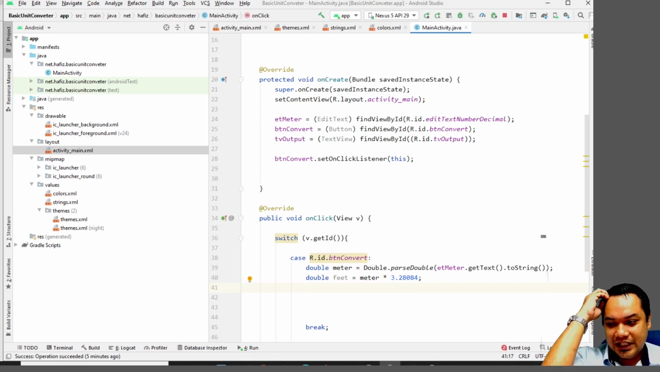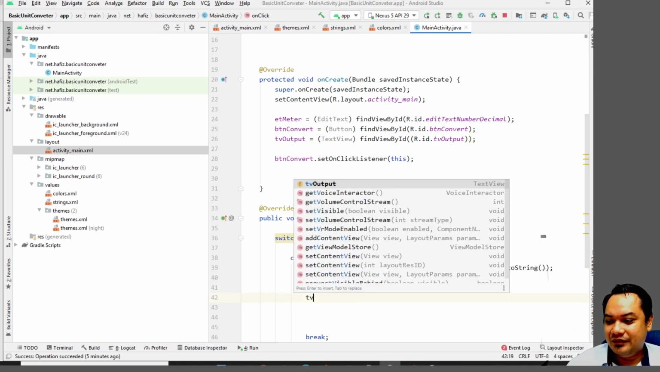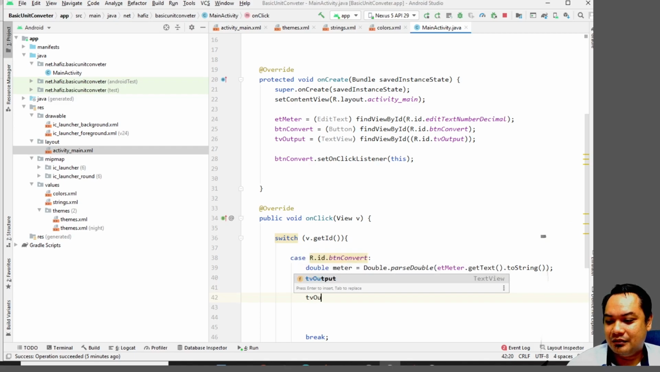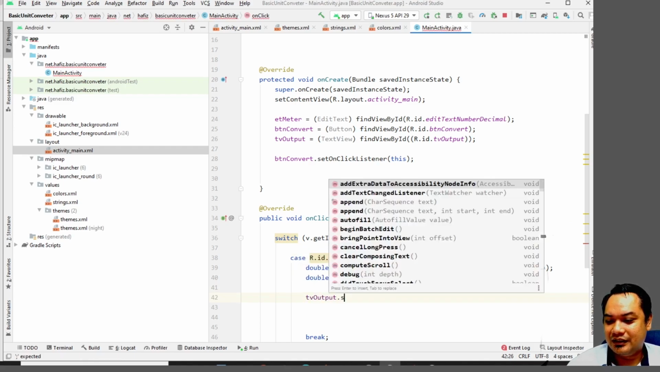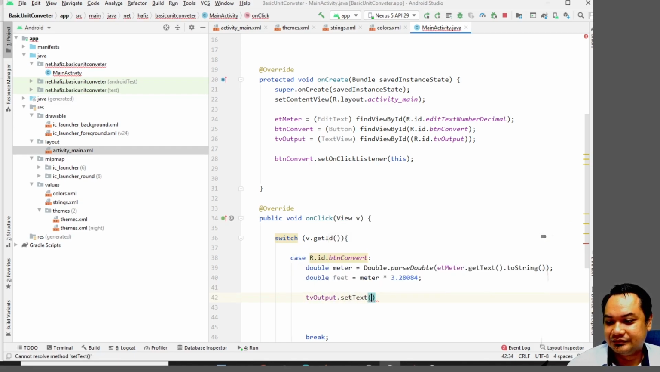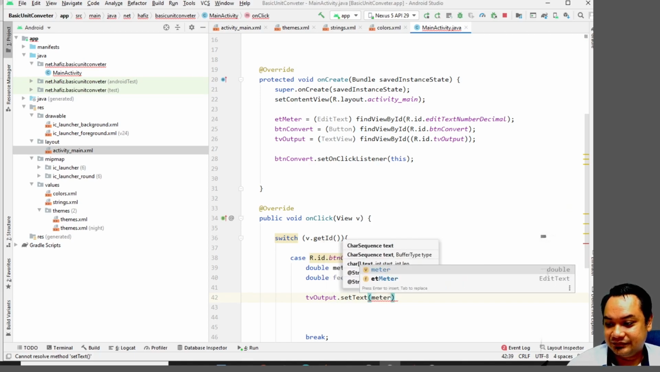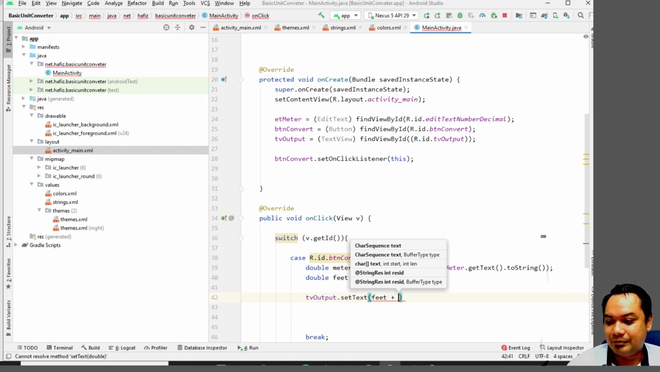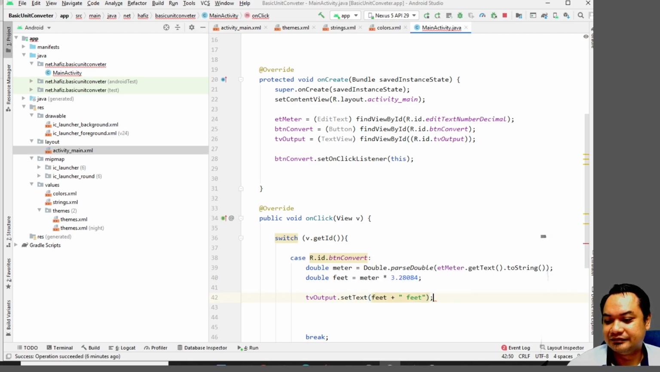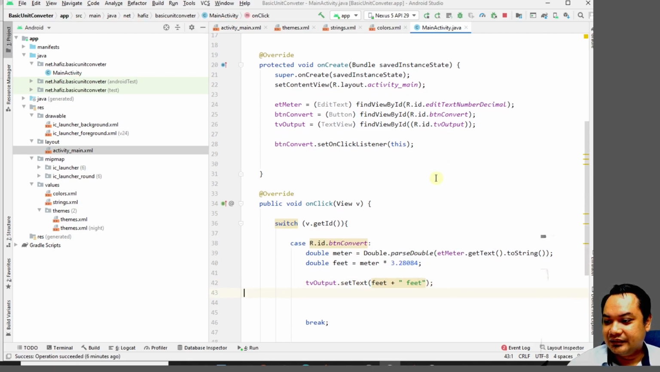Right, we have already done this. We want to set the output. Okay, to set the output, you put here output dot set text, feet, plus feet. Okay, break.